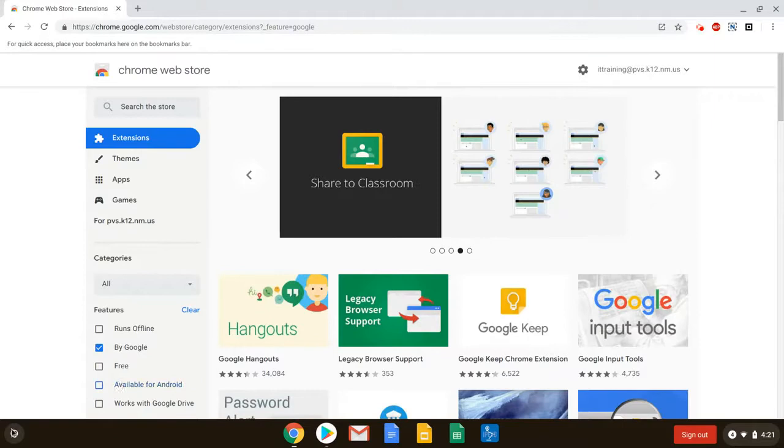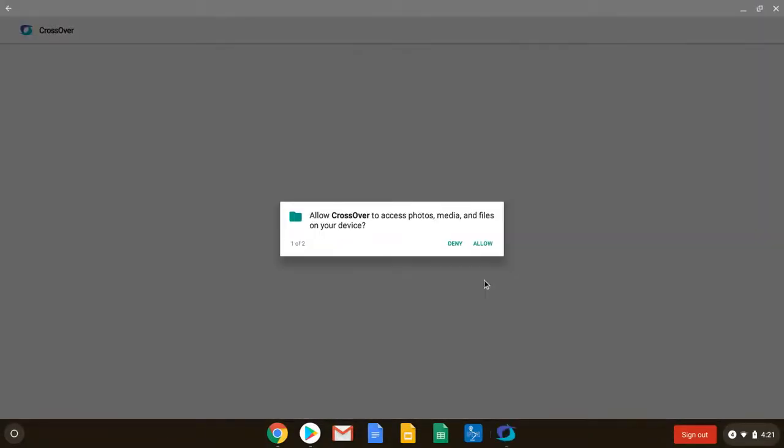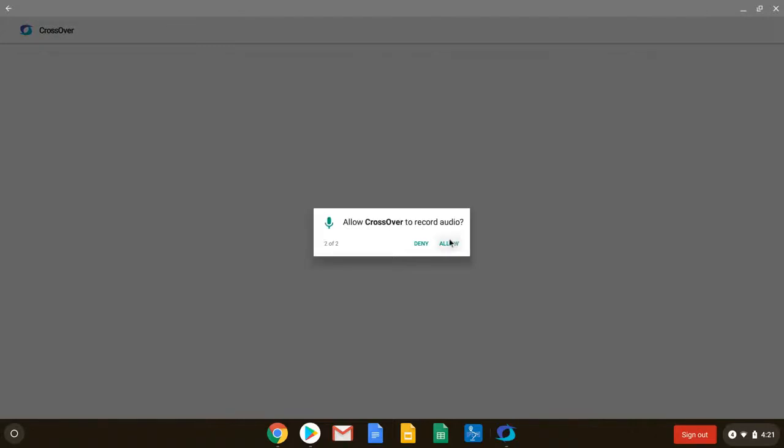So Crossover is now installed. What I'm going to do is launch the application. And this is what it looks like. And what it's going to ask is to allow you access to files. The reason being that it's going to be looking for Windows compatible installation files so that it can actually run them. And we'll hit allow on this one as well. So what it's doing is extracting files for the installation now.